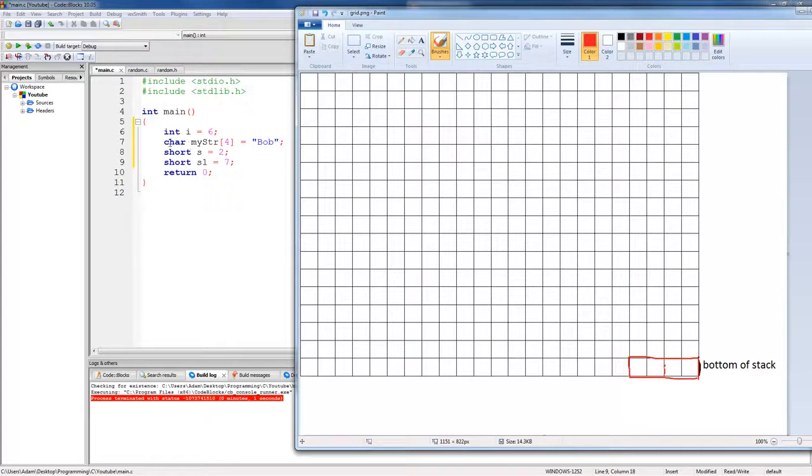And then our next local variable is myString, and that's pushed right on top of the stack. So the next 4 bytes are allocated for myString. It looks like B, O, B, and then the null terminating character. And then after that, we have 2 short variables, s and s1. First comes s, so these 2 bytes are for s. And then the next 2 bytes, of course, are for s1.